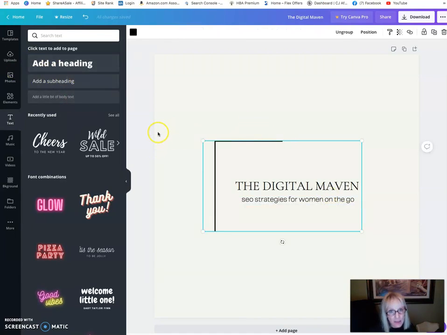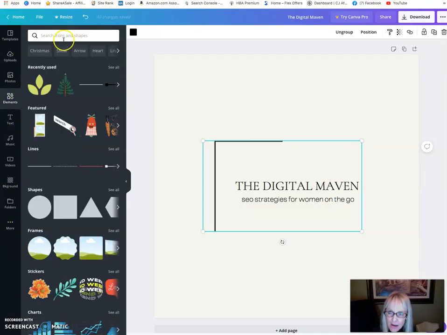But now that's a little plain for me. So I'm going to go up to elements. See all these different options you have right here? And, ooh, I'm kind of liking that.